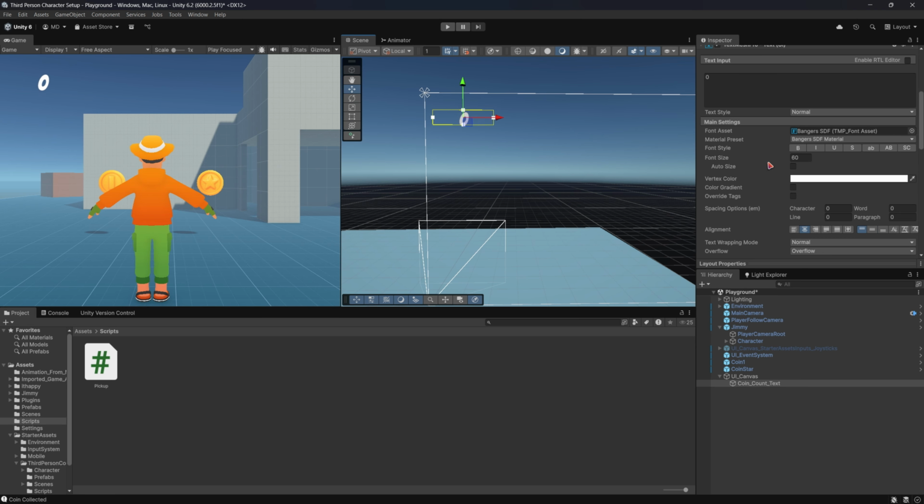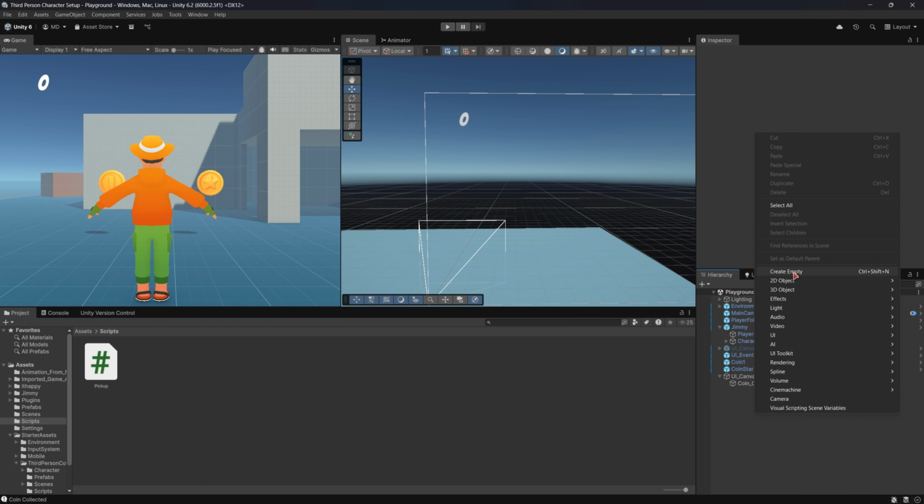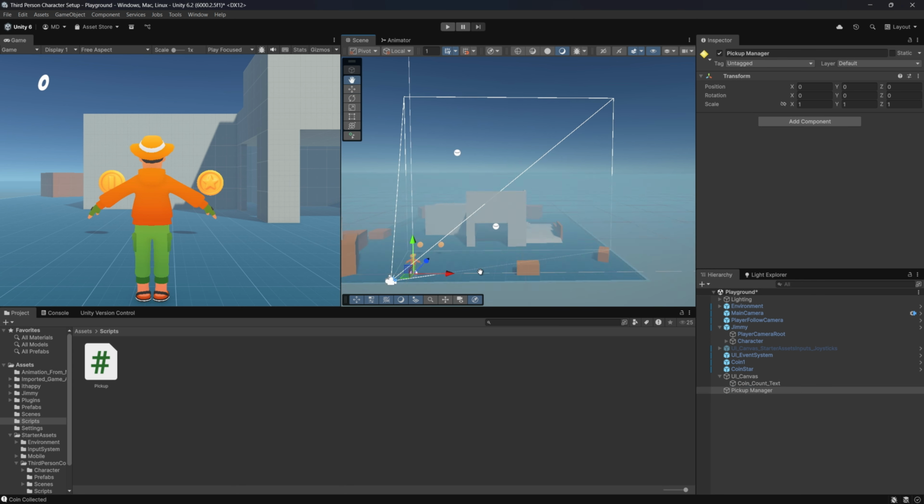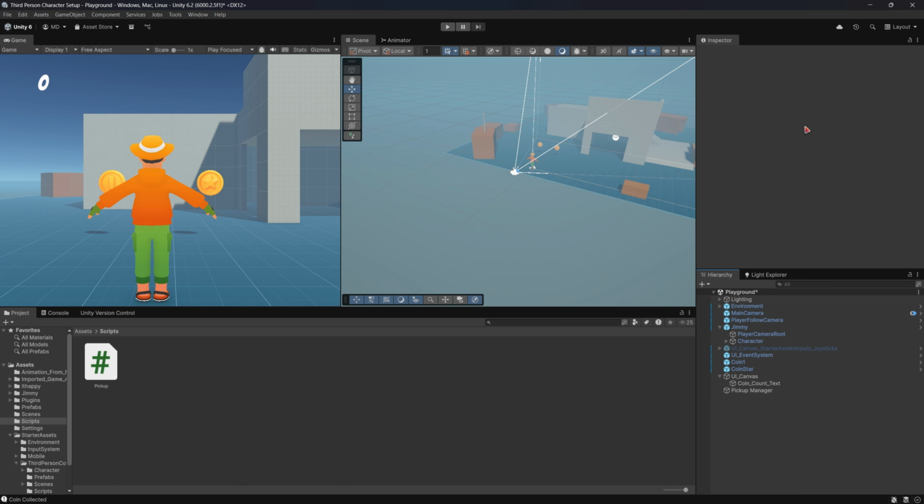To update this number, we'll make a tiny manager that keeps the coin count and updates the text. In the hierarchy, create an empty game object. Name it PickupManager, reset its transform, and add a new script called PickupManager.